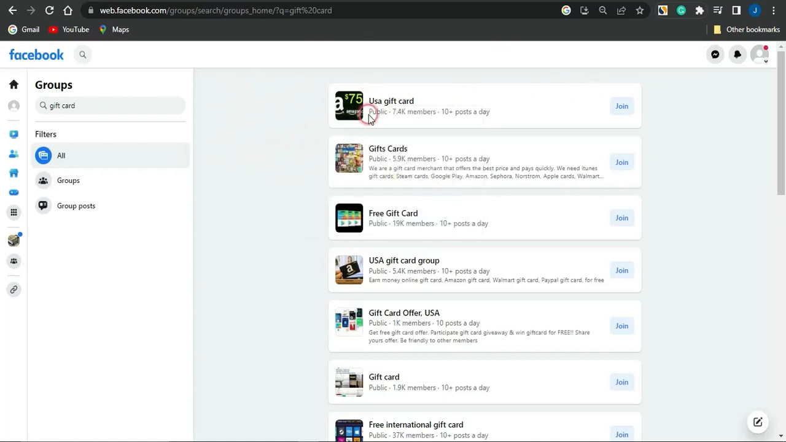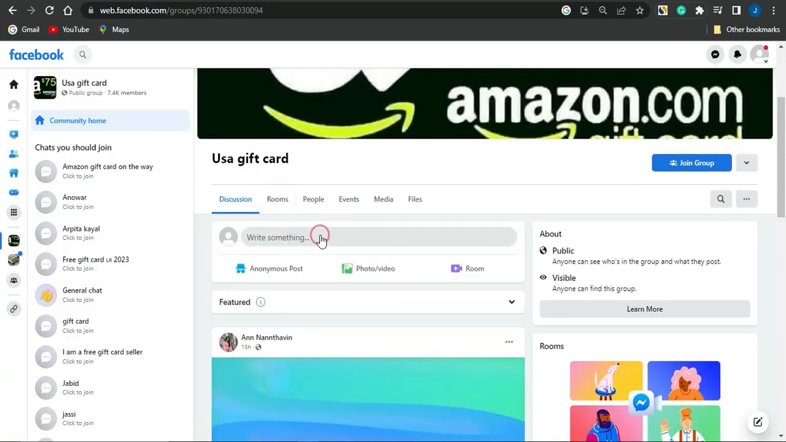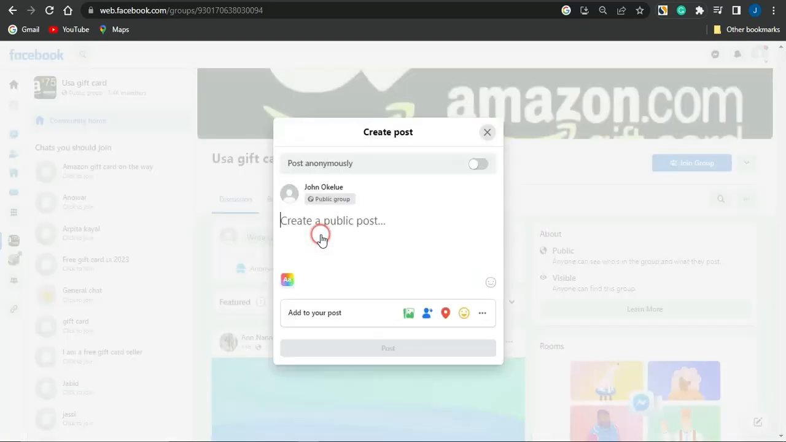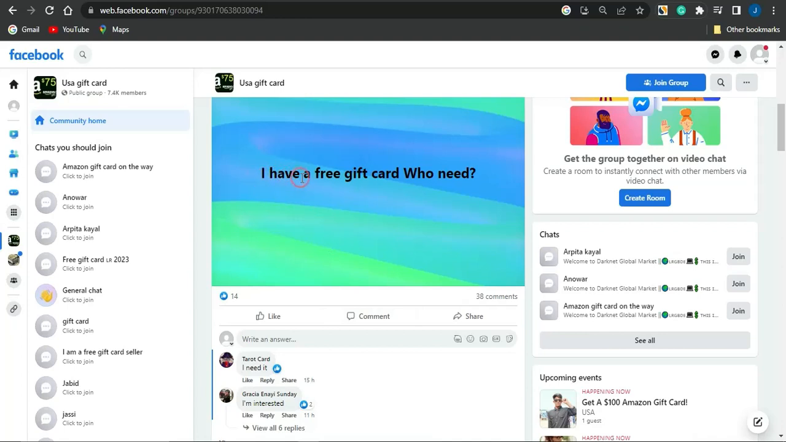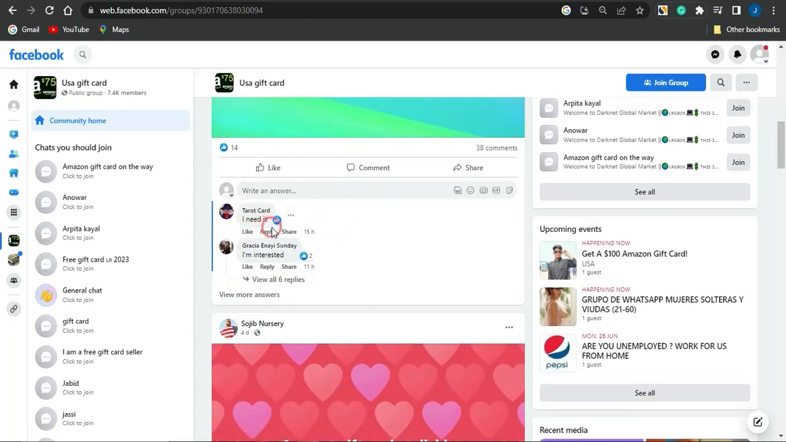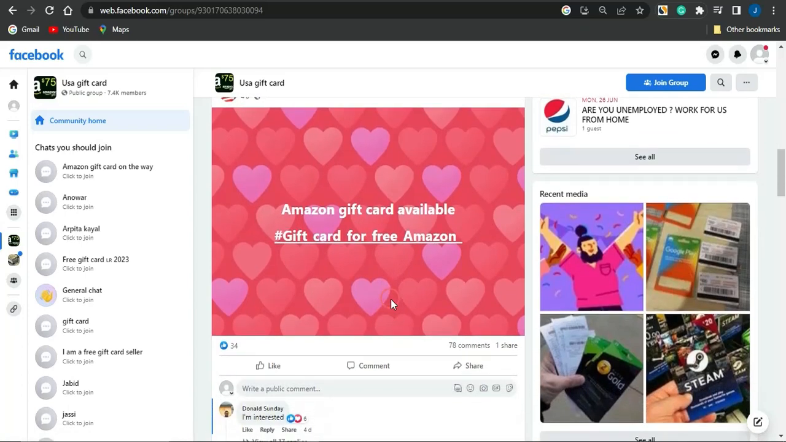So guys, I could just simply go on to selecting one of these groups right here, such as this USA gift card group. And if I do join this group, you could see I can actually go on to writing something in this particular group. So basically guys, you want to just simply go on to writing a cool call to action for that particular gift card offer, and you want to just simply chip in your unique affiliate link right here. So in doing that guys, you're actually driving traffic to that CPA Build offer right here, because if you do scroll through, you can see people right here commenting or posting, I have a free gift card, who needs it? And people are actually in need of that right here. You could see this person says I need it, this person says I'm interested. You could see right here this person says Amazon gift card available, gift card for free on Amazon.